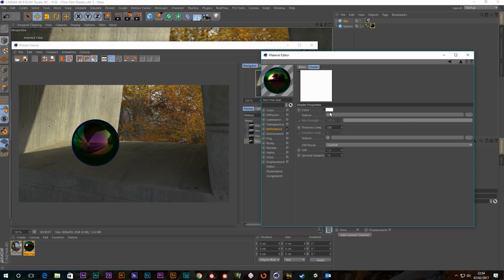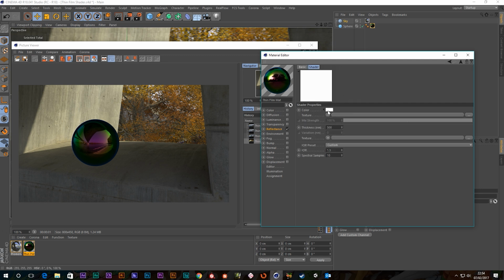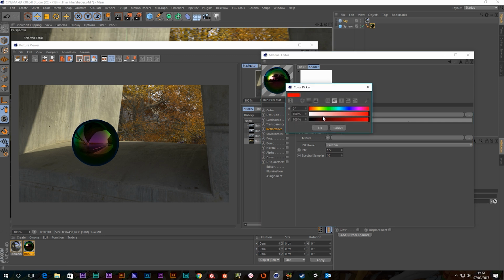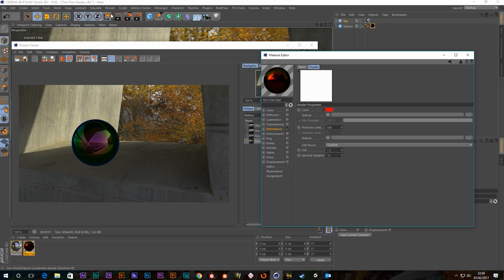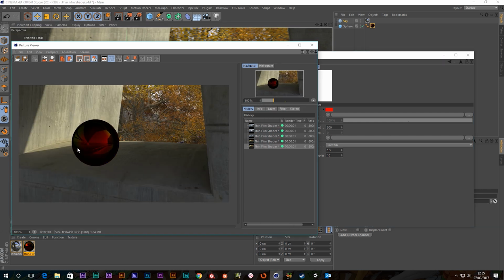Let's go through each one of these and we'll explain. So color. Now you notice the thin film's in the layer color property. If we choose a colour here, that will actually be the reflectant colour, if you like. So if we make this fully red, you'll get an idea of what I mean. So it's red, but there's still variation here. So that's pretty much what that does.